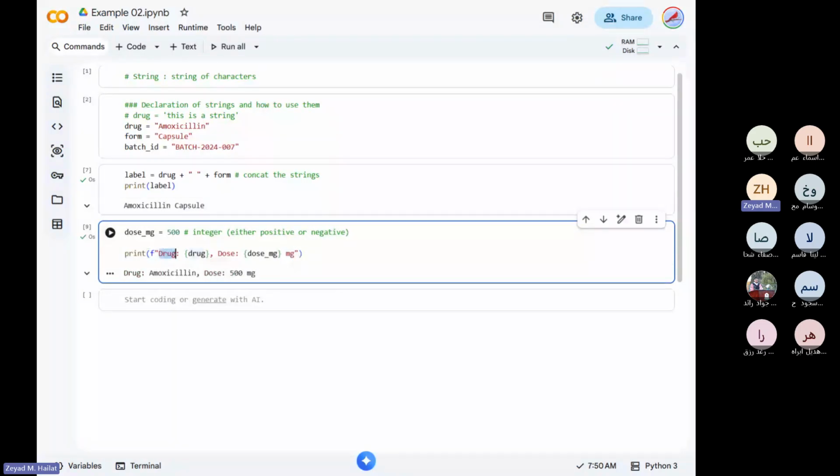Now I do have a drug as is. The drug as variable, so it has been printed the content of the variable. Dose, because it's enclosed between these double quotation, the beginning and the end, and they are outside of the curly parentheses, it will be printed as is. And then I have the dosage milligram. It's an integer variable that we declare the top in here, and it has been printed. Then we have milligram, and we added mg.